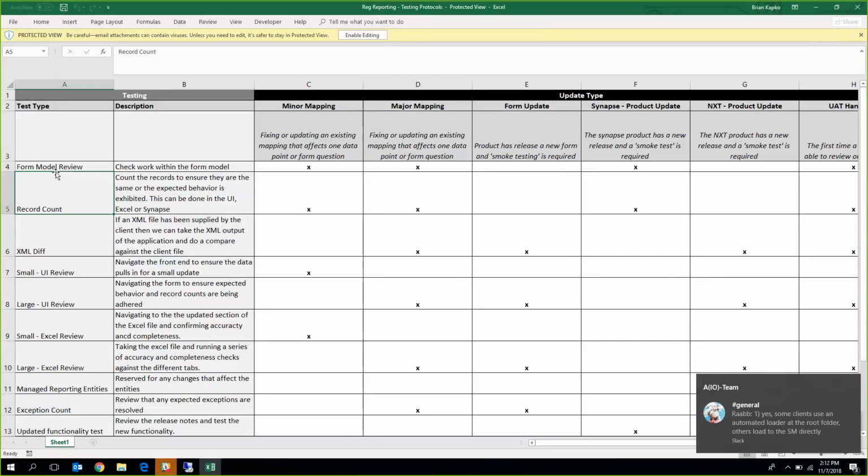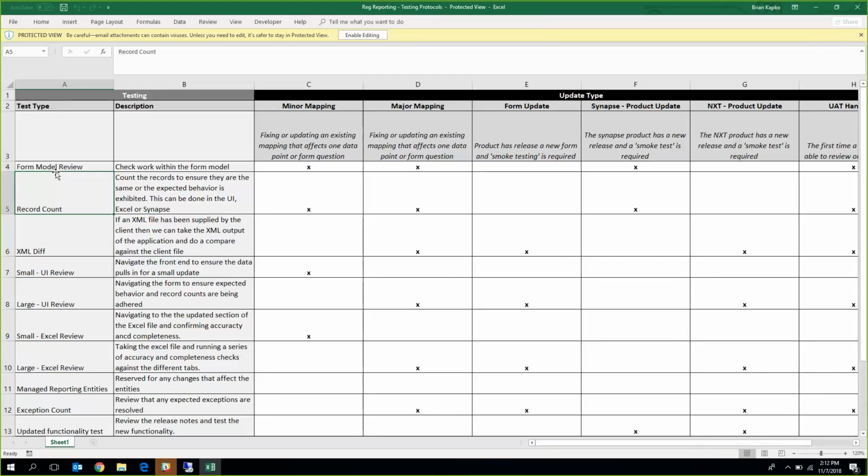I have UI reviews in here. So UI reviews, that's the eyeballs test, right? I go in there, I made a mapping change, I refreshed a fund, I saw something. And I kind of divvied out in small and large.